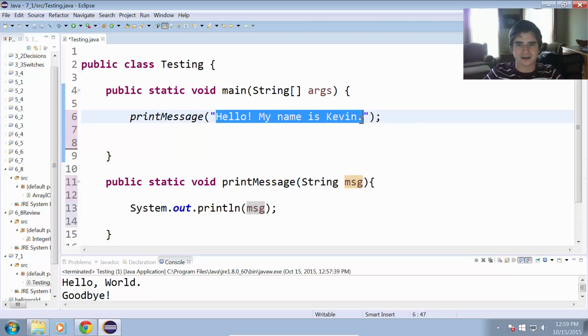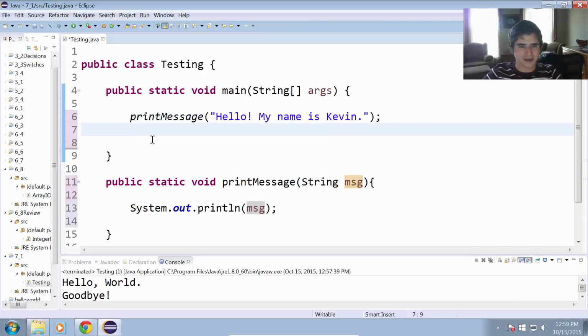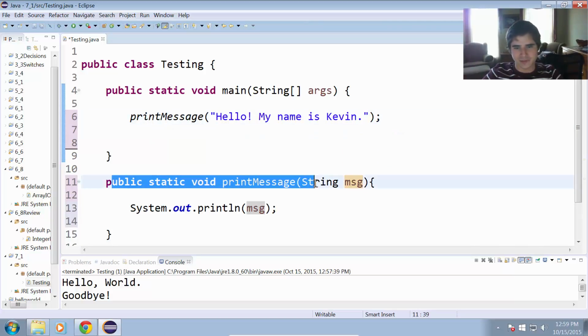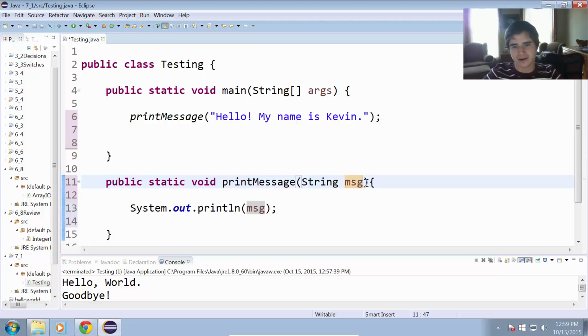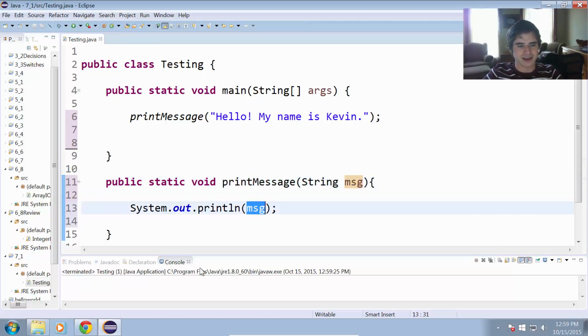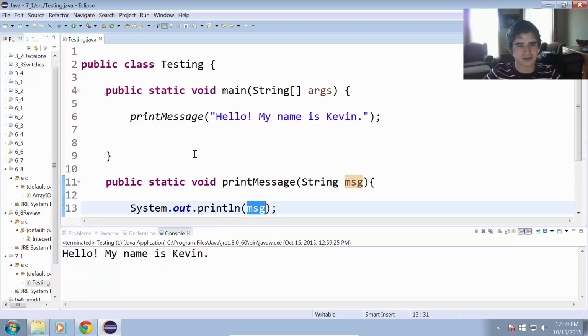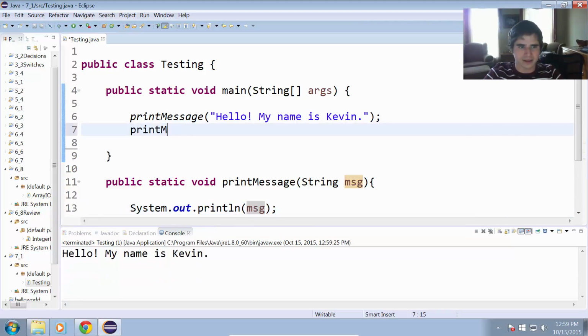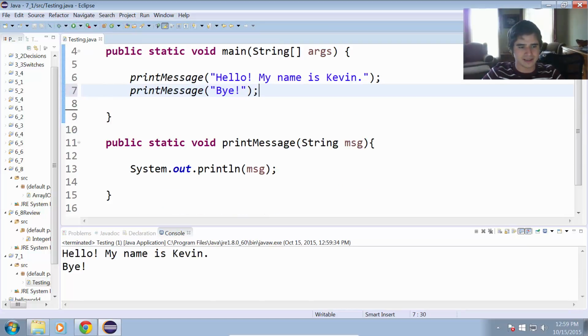So we're passing it this argument, hello, my name is Kevin, and then the print message method takes that parameter once it gets received, and it says, okay, that's the message, and then it prints out that message there. So we run that, and we can see that it said, hello, my name is Kevin. Then we get our print message, bye. And now it says, hello, my name is Kevin, bye.